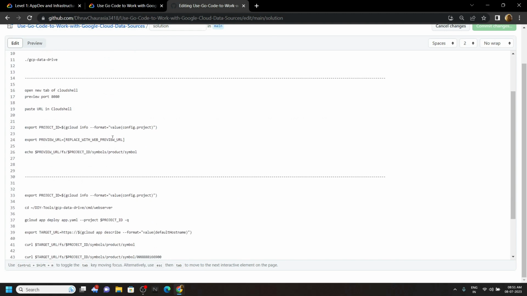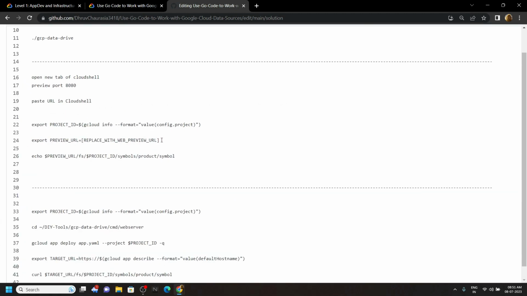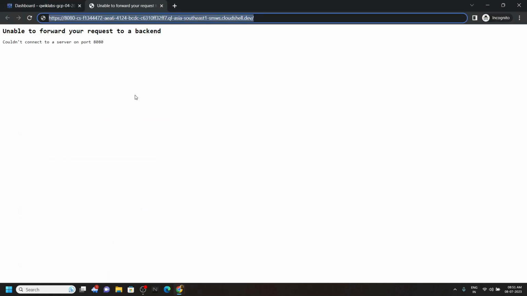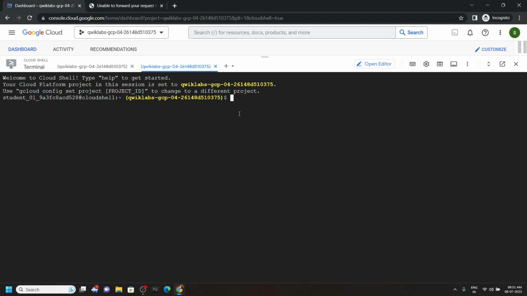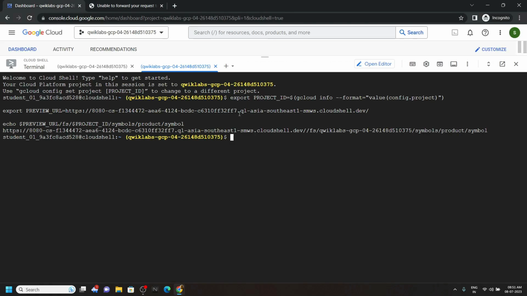Now we have to make some changes in this command. Carefully remove this thing and simply paste your copied URL, then copy all these commands and run them in the cloud shell. And you will find this new URL. Open this.